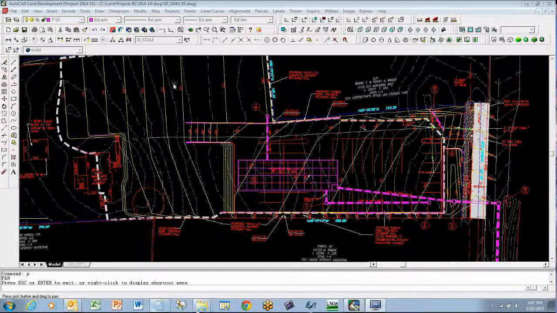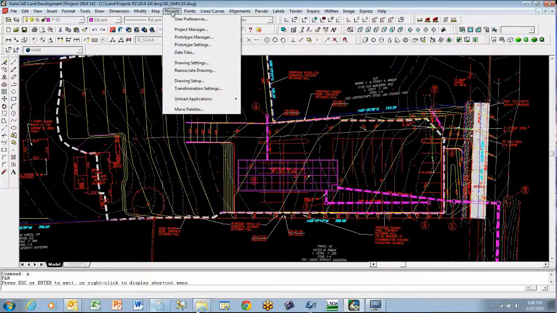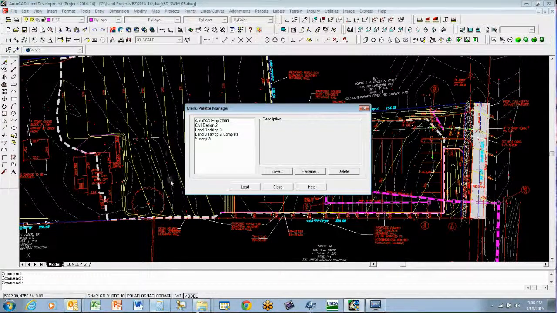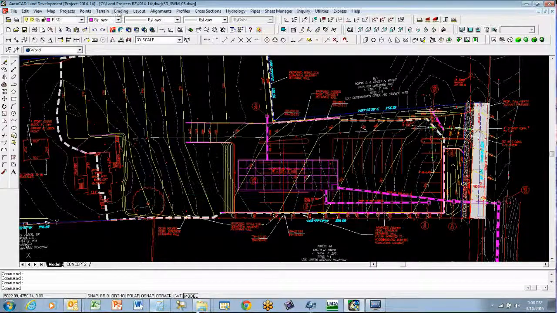The very first step when you're creating profiles is to make sure that you have the proper tools along the top of your Land Desktop. What I can see is that I don't see the profile generation pull down, so I need to get it. To do that, I'm going to hit the Project tab, go down to Menu Palettes, and the next thing I'm going to do is go to the Civil Design 2i module. I'm going to click Load, and what you will see across the top is a whole new set of tools that you can use.